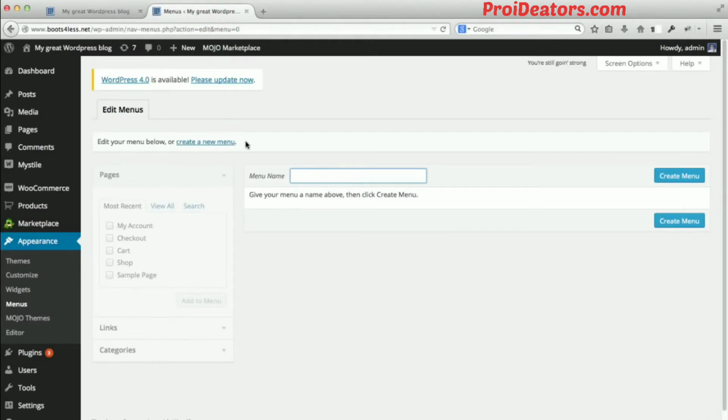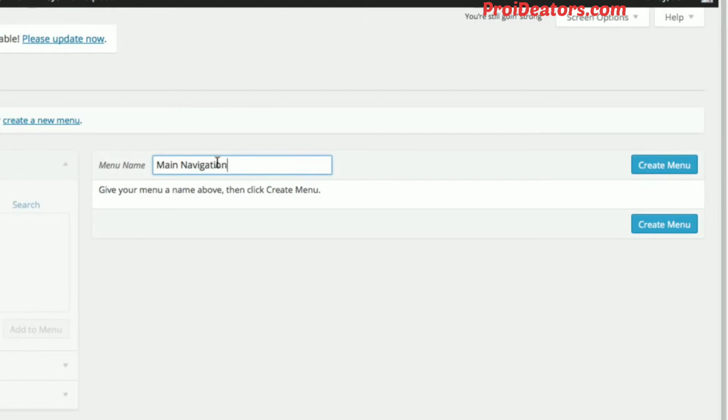As you can see, I'm now under the menus item. First I have to give my menu a name, of course, so I know exactly which menu does what. I'll go ahead and call it main navigation, and then I'll click create menu.